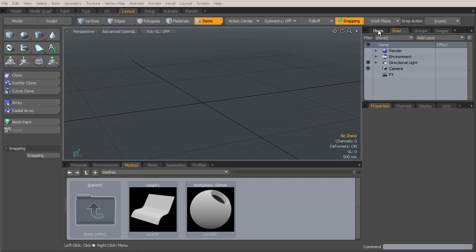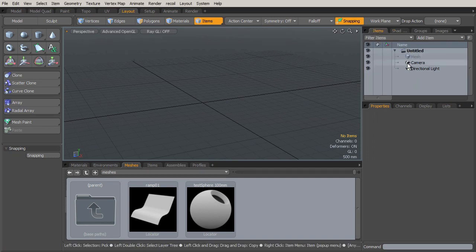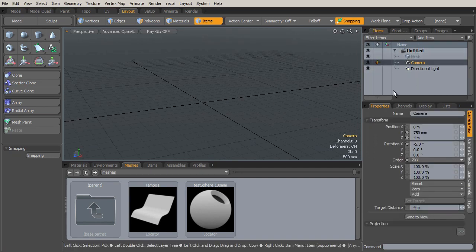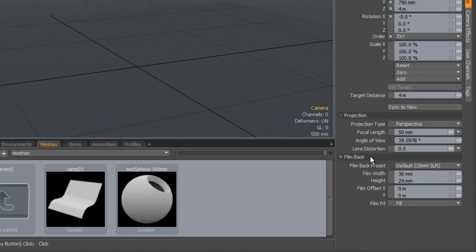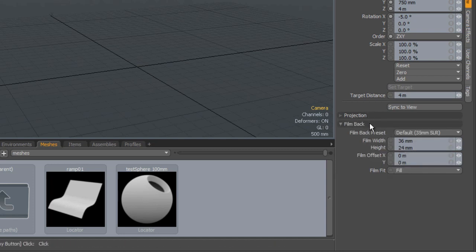So first, let's go over to our items list. Select the default camera in a completely blank scene. I'm going to look at its properties down here. And the focal length by default is 50 millimeters, and I think that's a perfectly fine starting point for most scenes, so I'll leave that. And in the film back area, you're going to see that Moto, by default, uses a film width and height based on a real-world 35 millimeter SLR. That's 36 millimeters by 24 millimeters.